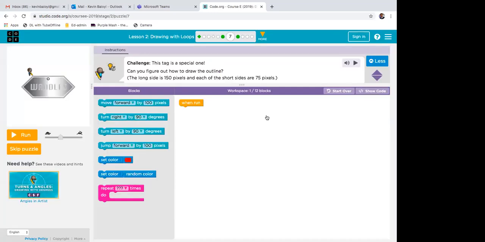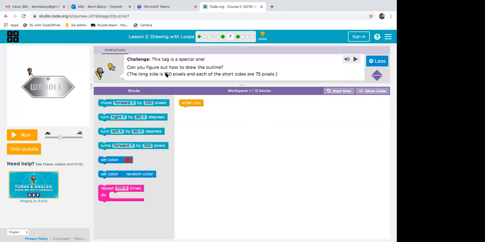Okay, so this is a different one. What we're gonna do is go around that. Remember, focus on your angles, right? Your angles are important and your pixels are also important. If they say 150 pixels or 75 or 100, then make sure you use 100, right?